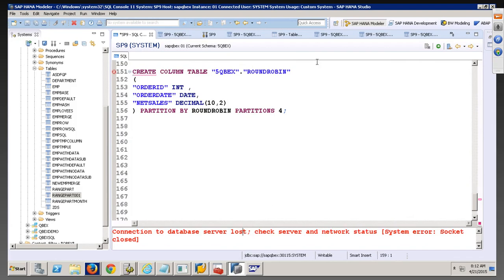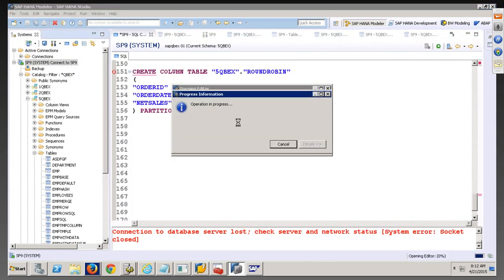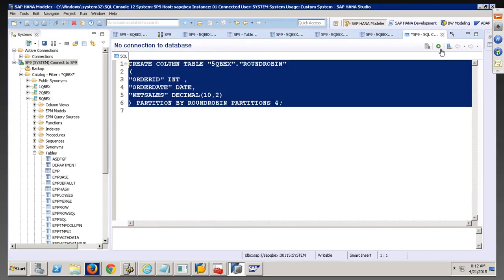Check network connection. Connection to database server. Okay, we'll run this tomorrow, that's fine.